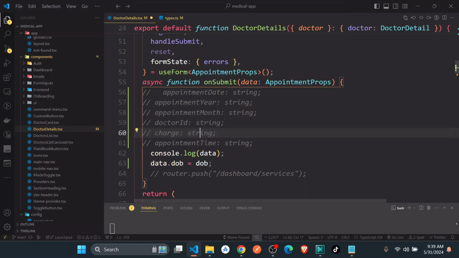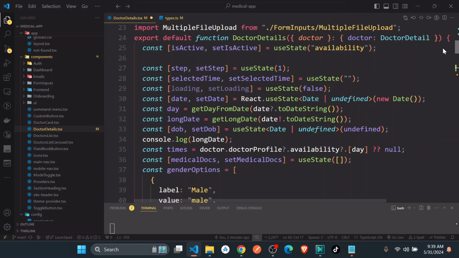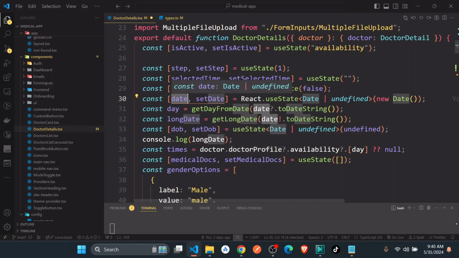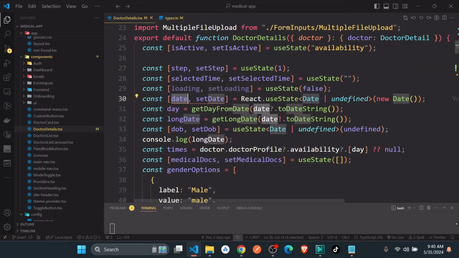Okay, so appointment date, we can easily get it. We have it in state. I think it is the date. We have the date here. This is the date on the calendar, and we are using this date to get the day, long date, and other things, like even times. So I'm just going to get the date. We'll definitely just add the date.